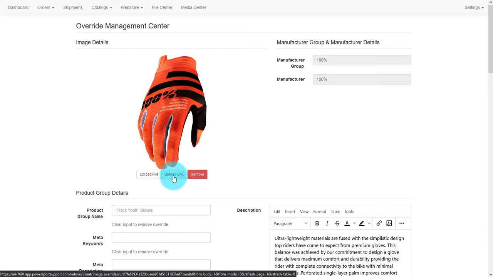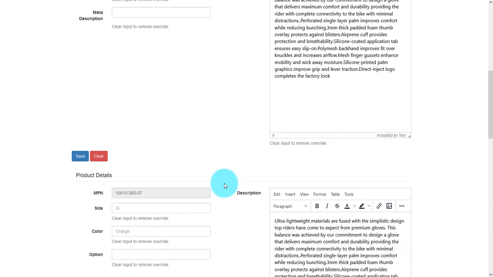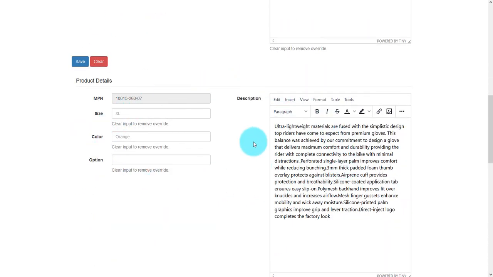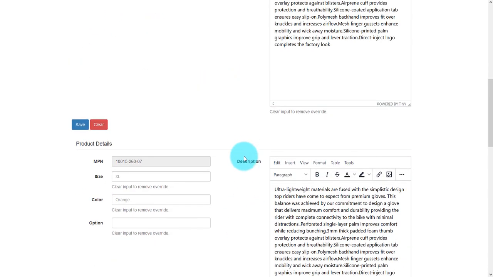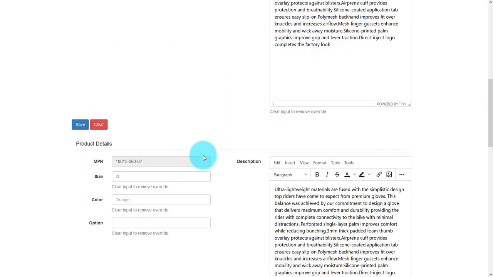your site as well. Next, you have the family description talking about all of the gloves that are within this same brand and general product description. And then you have the variant description talking about this specific size and color. You can change details in both.